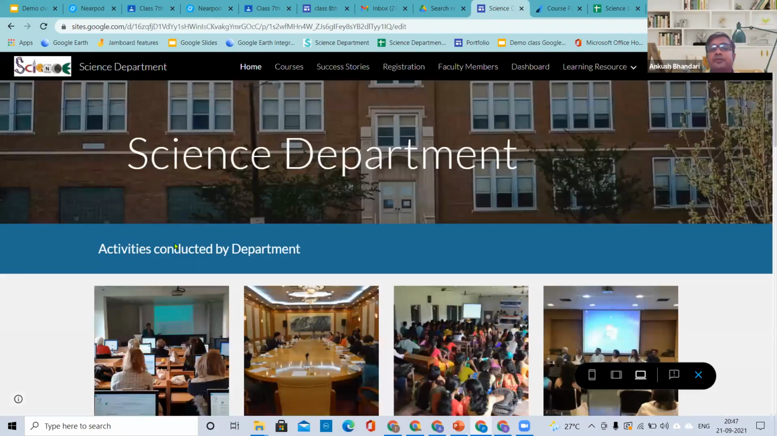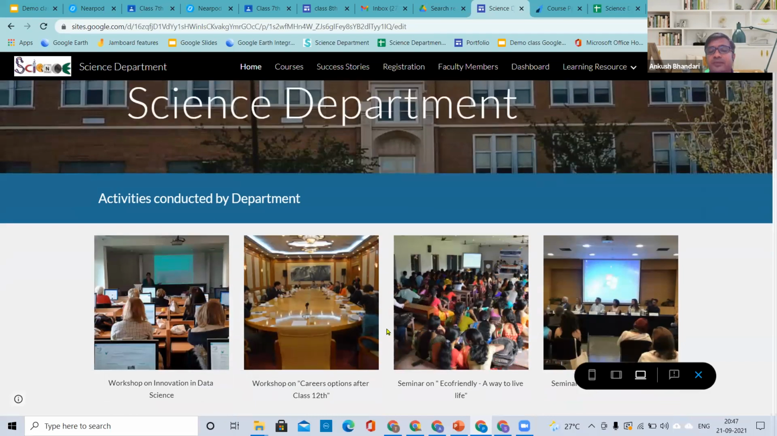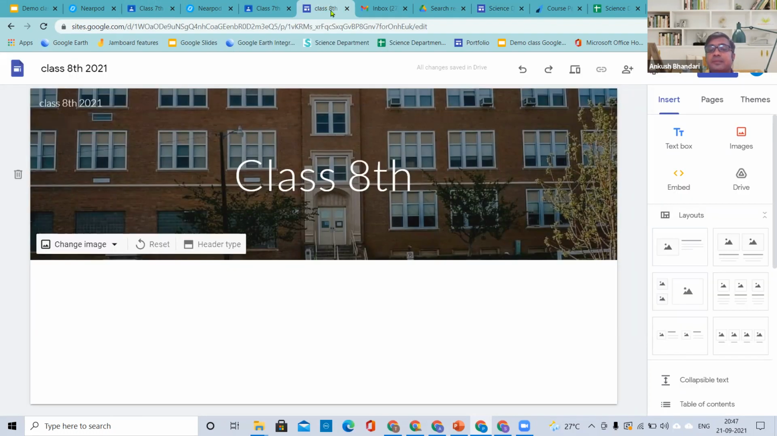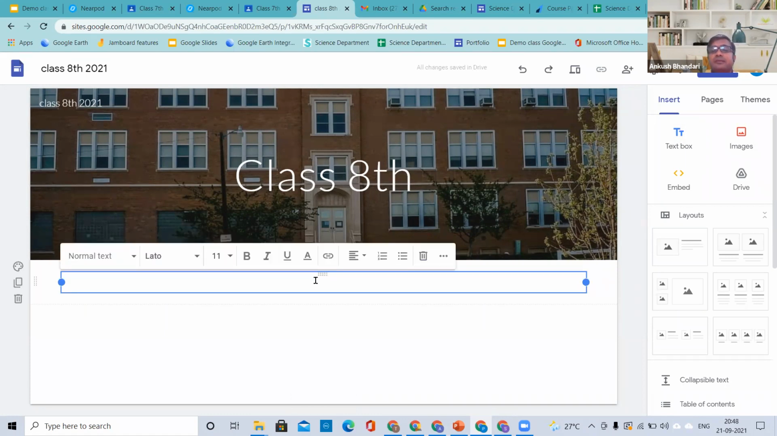So now what we want to do with the website? Here you see we have some images, but before images, we have some activities conducted by the department. This is called a text box. So now we will be inserting a text box in our website. How to insert a text box? Can you see on the right hand side top corner, there is something called insert. Under insert, you will see the option called text box. If I click on text box, a text box will come on the screen.